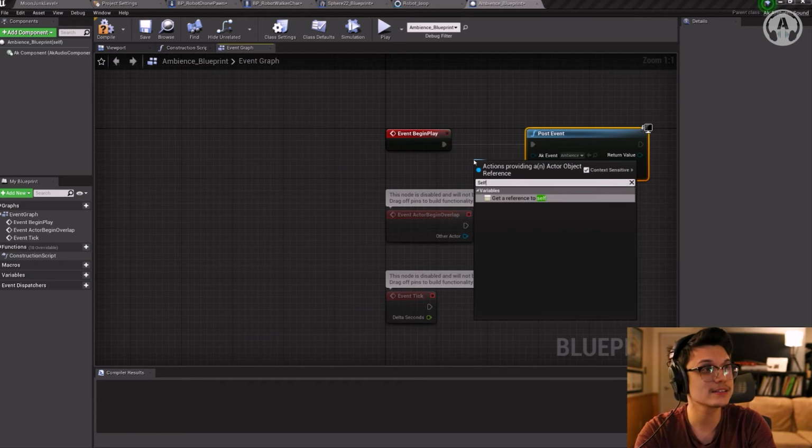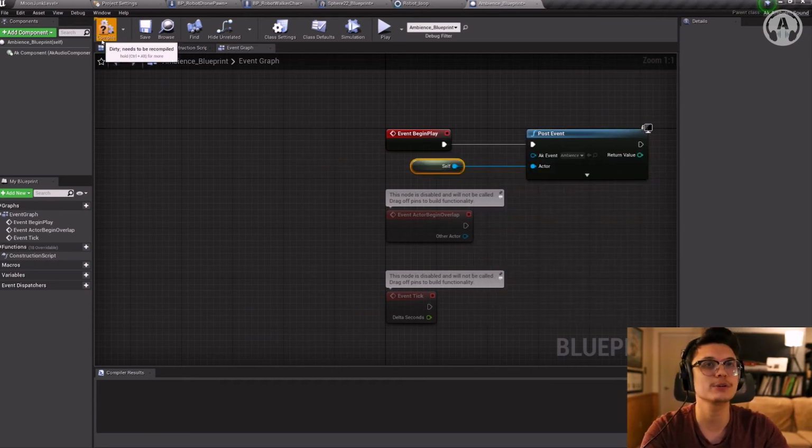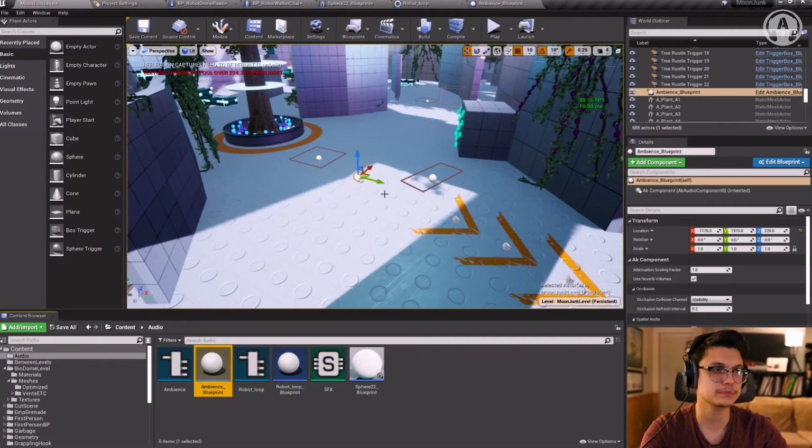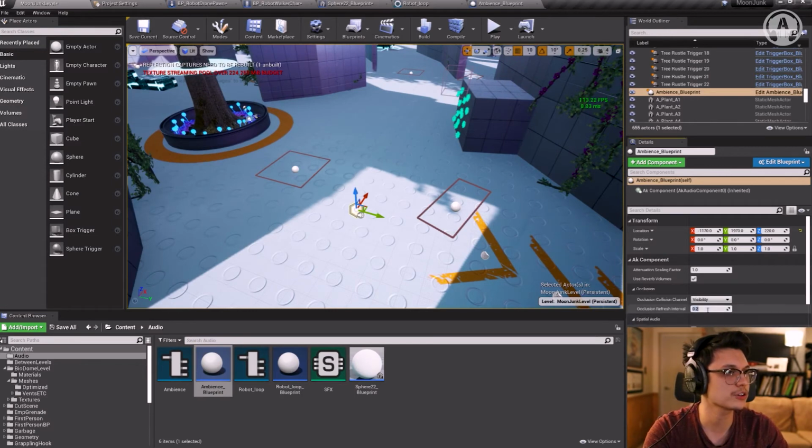And then hit self. Cool. And then that should be it. You want to hit compile, save. So the last thing you want to do is make sure you set your occlusion refresh interval to 0.